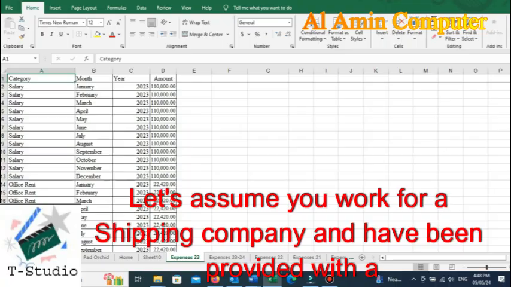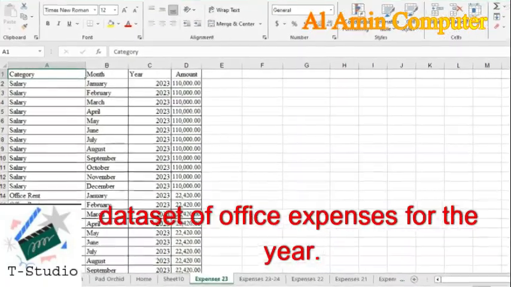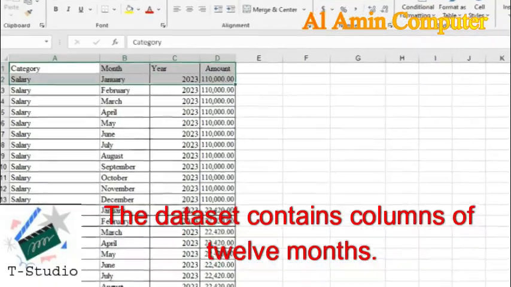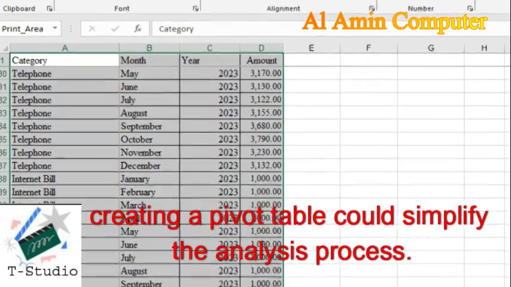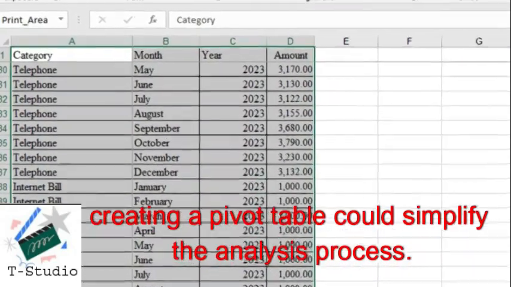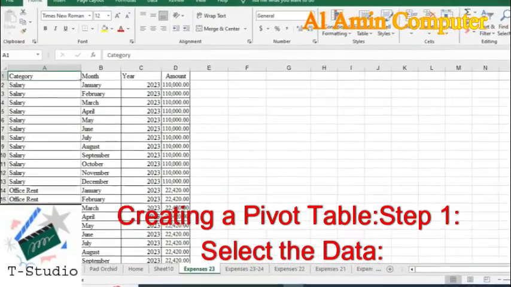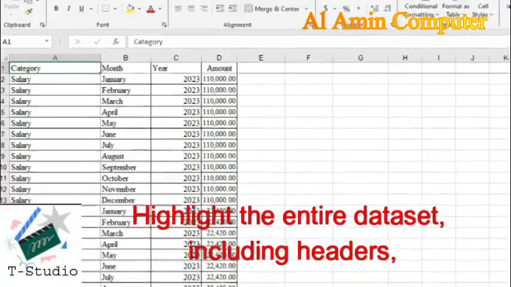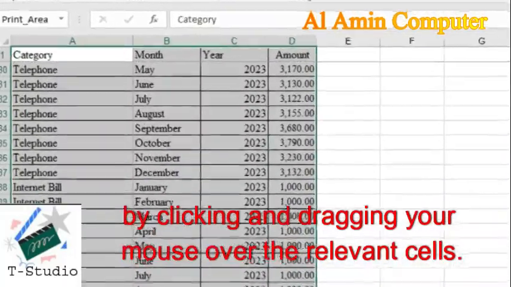Example 2. Let's assume you work for a shipping company and have been provided with a dataset of office expenses for the year. The dataset contains columns of 12 months. To gain insights into the expenses by category, creating a pivot table could simplify the analysis process. Creating a pivot table. Step 1. Select the data. Highlight the entire dataset, including headers, by clicking and dragging your mouse over the relevant cells.